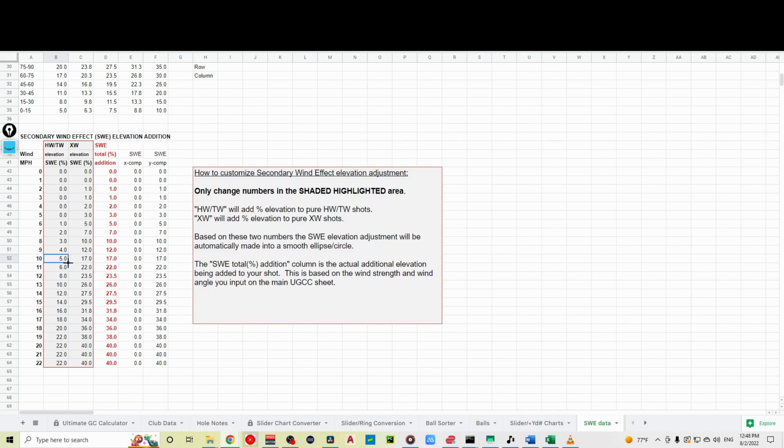But if you don't want to use the wind direction model, you can change this and make it the same. So at 10 miles per hour, you want it to be 17% in headwind tailwind and 17% in crosswind. Or you can change it. You may want to say, I don't know, 12. So it's up to you to figure out what you want to do.